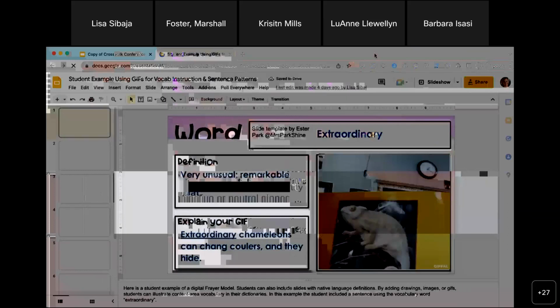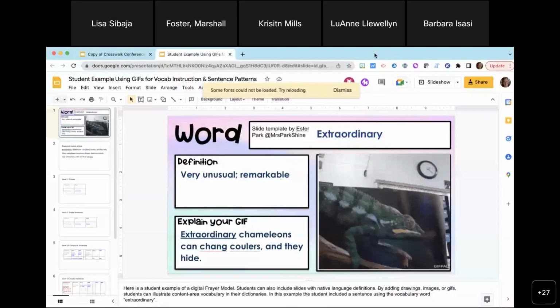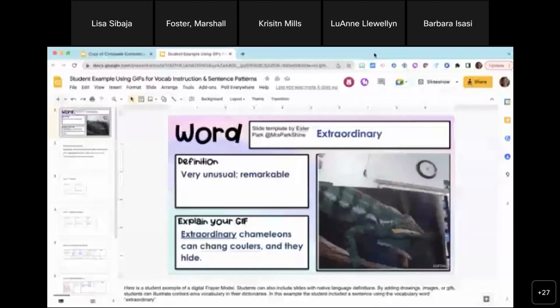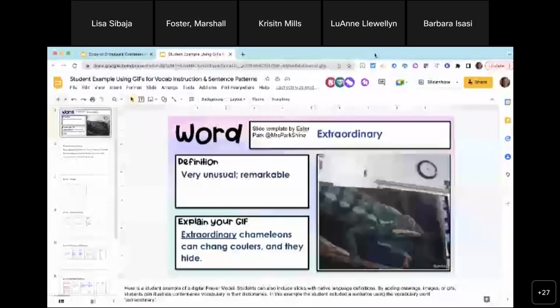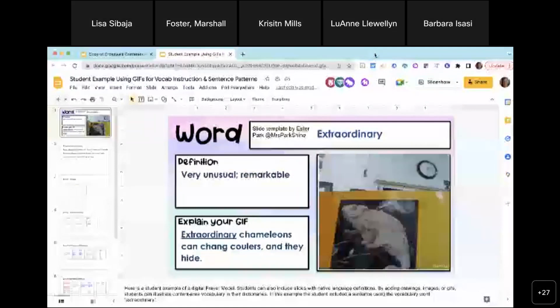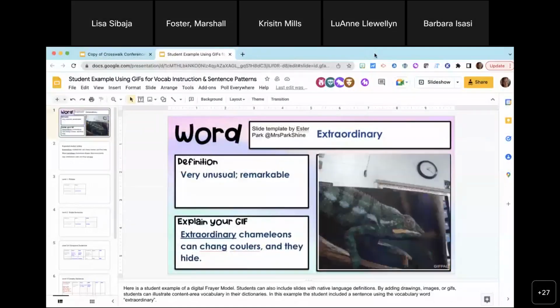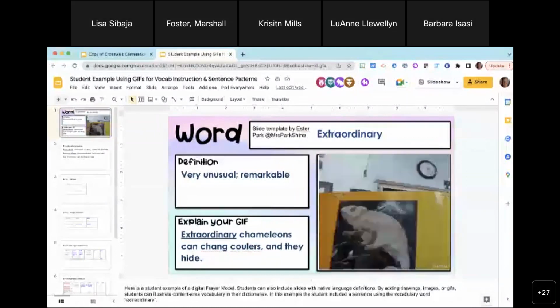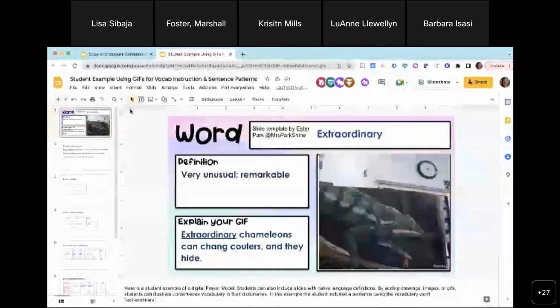So on slide 1 here, you can see that they were using a Frayer model to actually demonstrate their understanding of the word extraordinary. Okay, they had to write their own student definition, then they had to create a GIF for it, and then they had to actually explain their GIF there. Okay, so that is that. And again, student created completely.